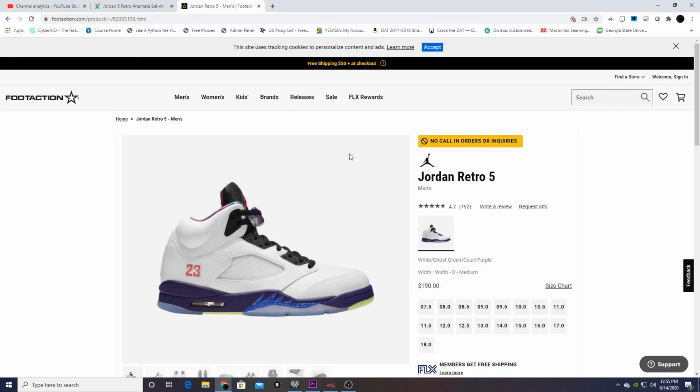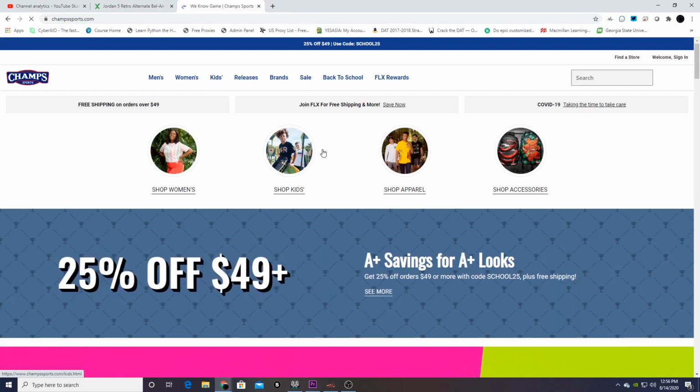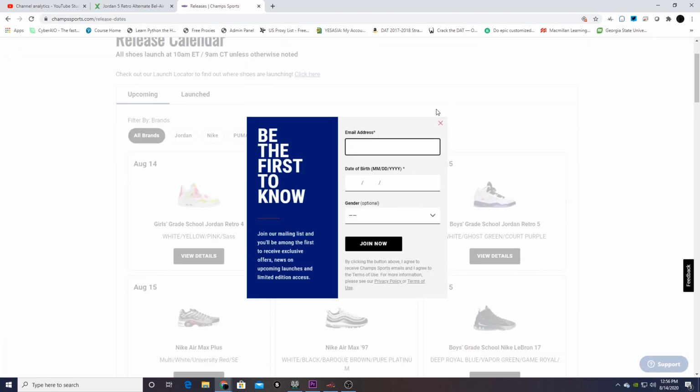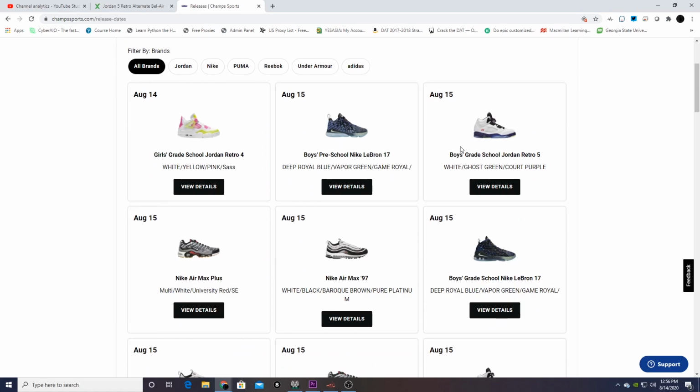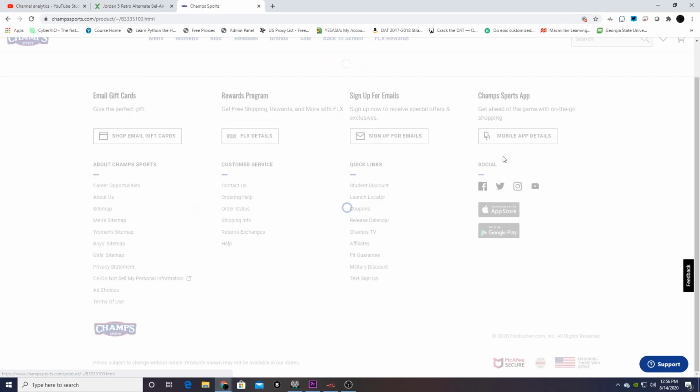Now for Eastbay, typically a lot of the times Champ Sports and Foot Action will have the same SKU, but we're just gonna rinse and repeat the same thing we just did again. Releases. Be the first to know. Where is it? Okay, here we go, right here.